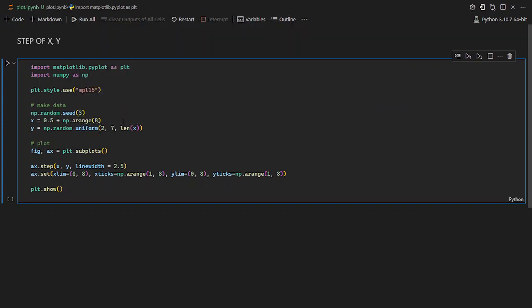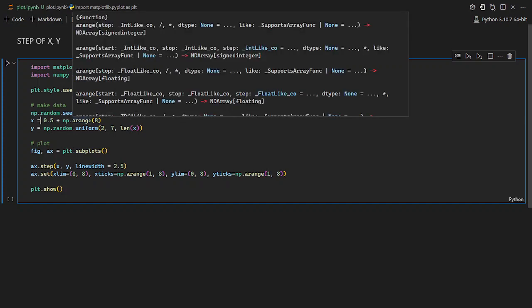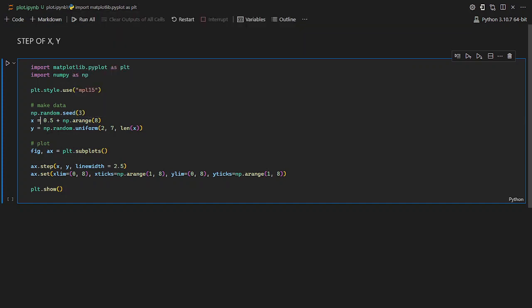After that we have to make our x and y variables, basically anything, but I chose this one: x is 0.5 plus np.arange of 8. Then y is np.random.uniform from 2 to 7, with length of x.